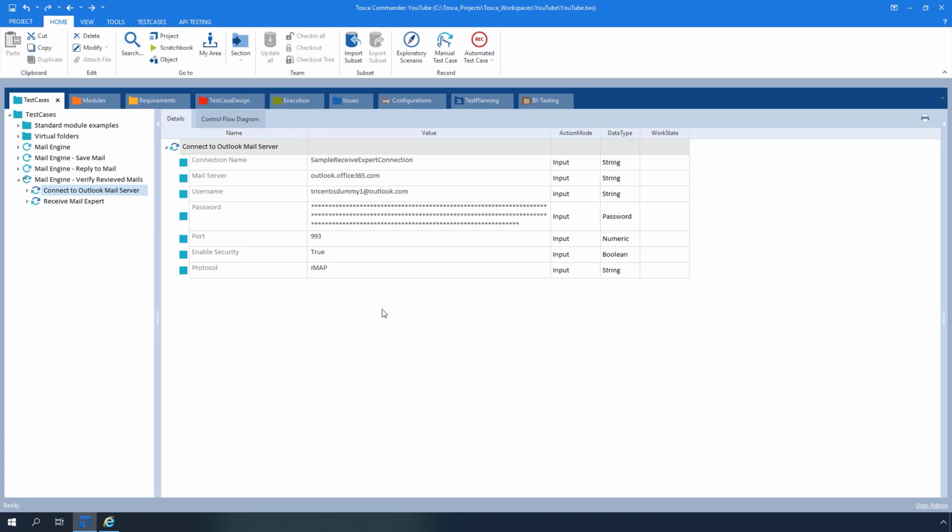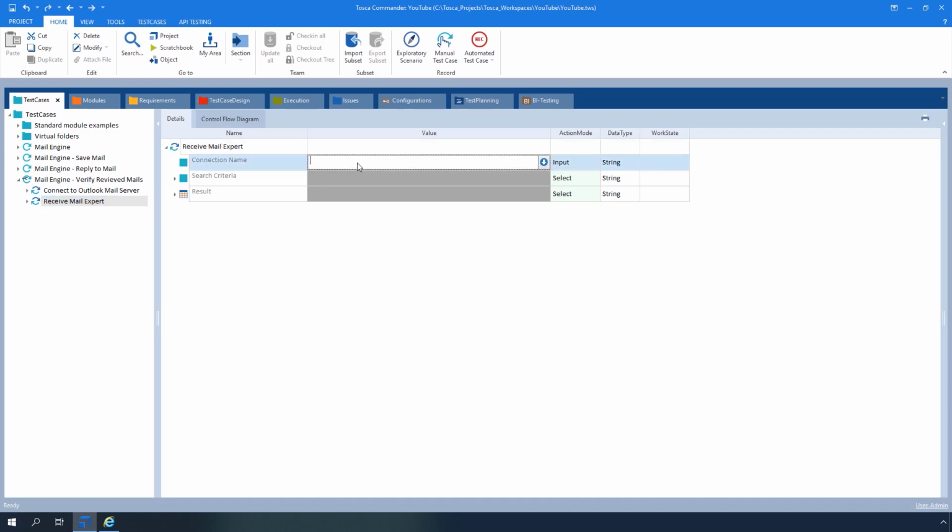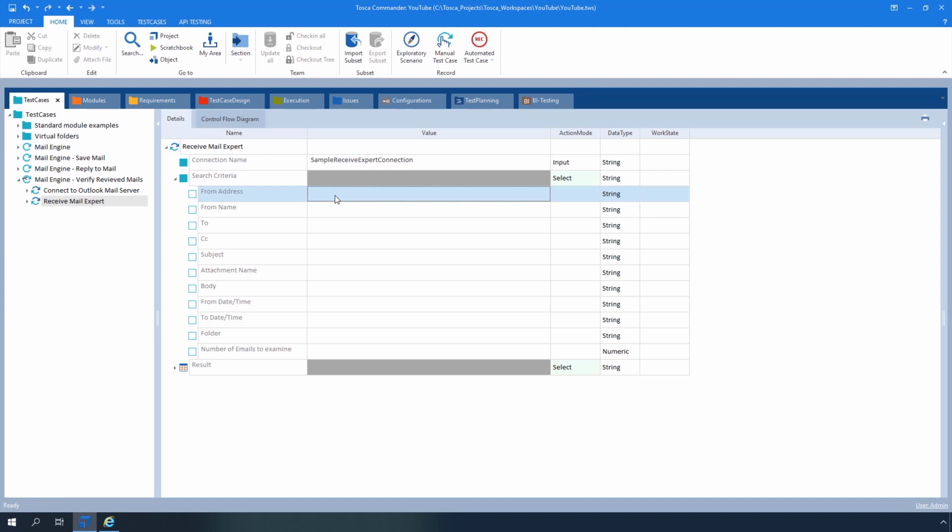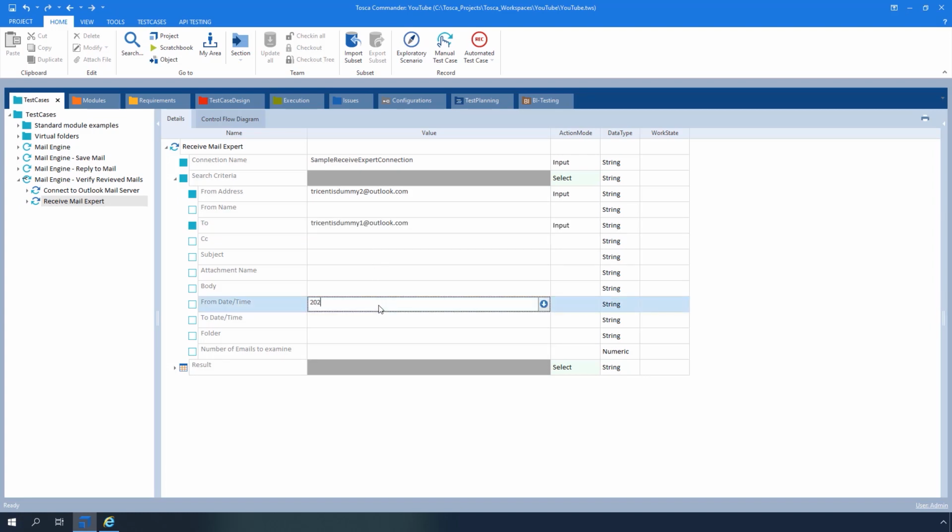For the connection name value, you will specify the connection that you have defined in the previous test step while connecting to the server. After this, we'll specify our search criteria. In this case, we will specify the sender address, from address, and the recipient address, to. Also, we will specify the time interval we want Tosca to limit the search to.